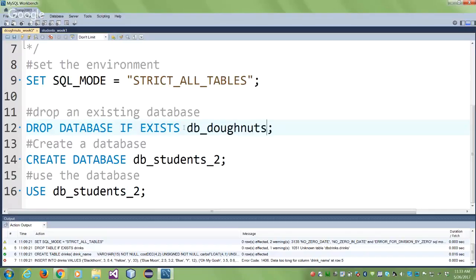So I've called it DB donuts, and then use it. You have to have a use statement. I'll tell you how you can avoid it, but that avoiding means that you'll have to put this qualification DB donuts with every table that you use everywhere. So as long as you qualify your table, name of the database dot the name of the table in your script, then you don't have to put the use statement. But use is just easy, right?